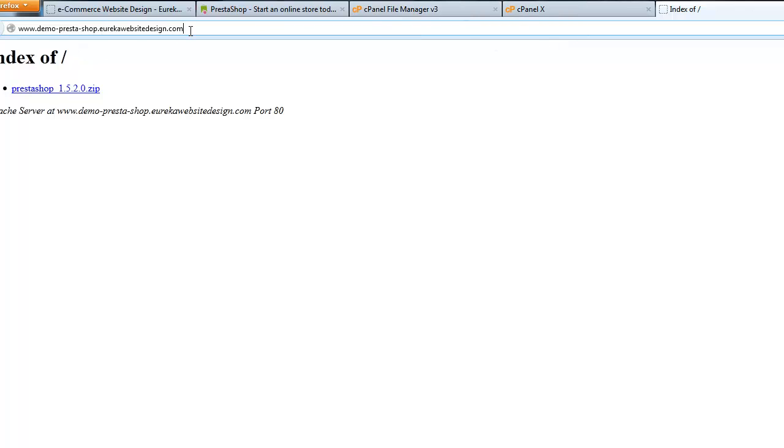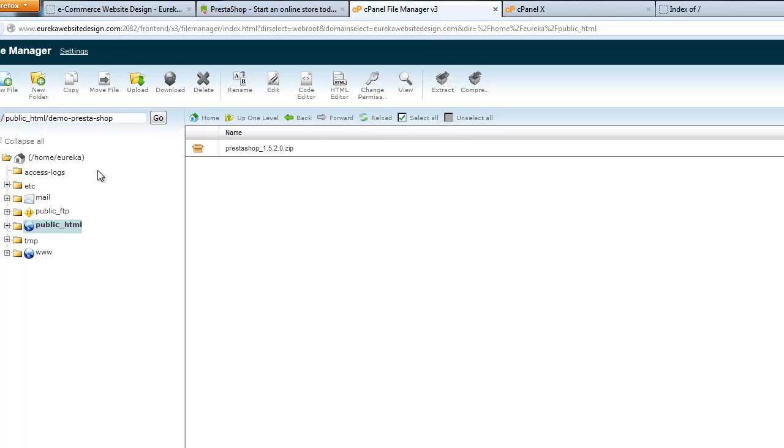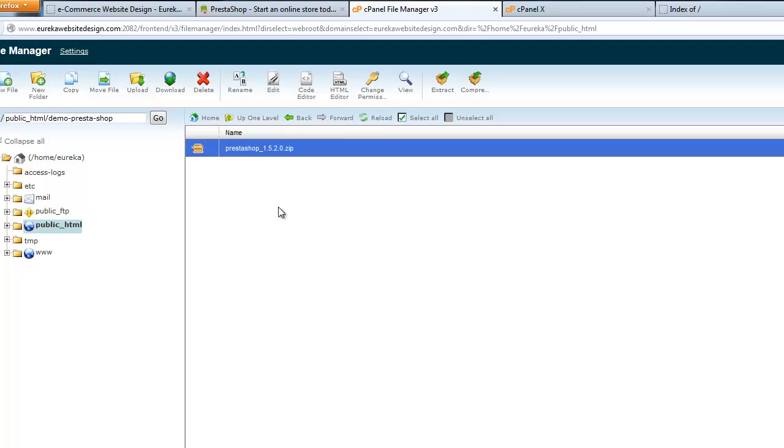When you install it, you may want to install it directly to the root folder, which would be public_html. As you can see, I'm in the demo PrestaShop folder, public_html, demo PrestaShop, and we have our installation files here. First of all, we need to unzip them. We've uploaded these using a free FTP program called FileZilla. You can Google that and download it for free. There's no need to buy expensive software to upload to your server.